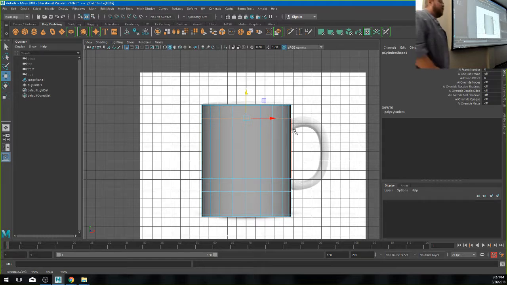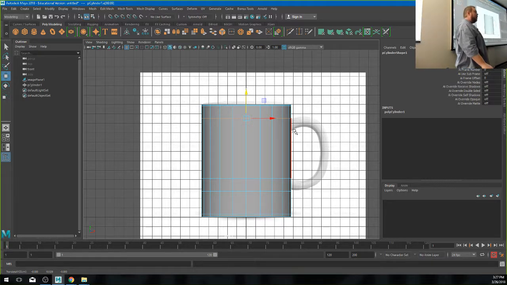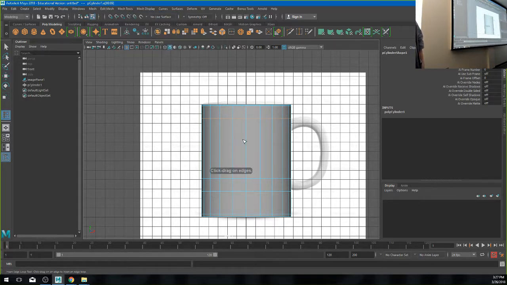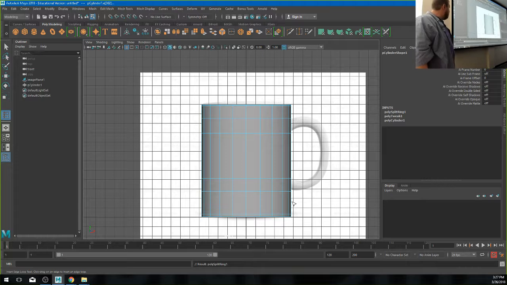I think I've already taught you all this tool. Insert edge loop. So that's under Mesh Tools, Insert Edge Loop. And if I click on this, I can insert another one in there. And so now I have these two edge loops here that are just going to exist so I can extrude out a handle later and connect those back in, right? So I'm kind of planning ahead.